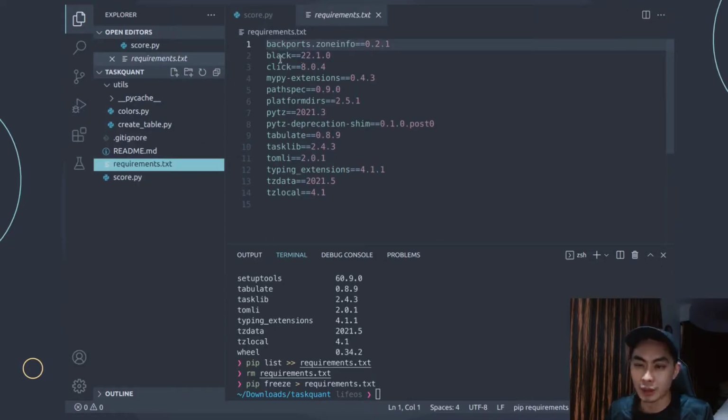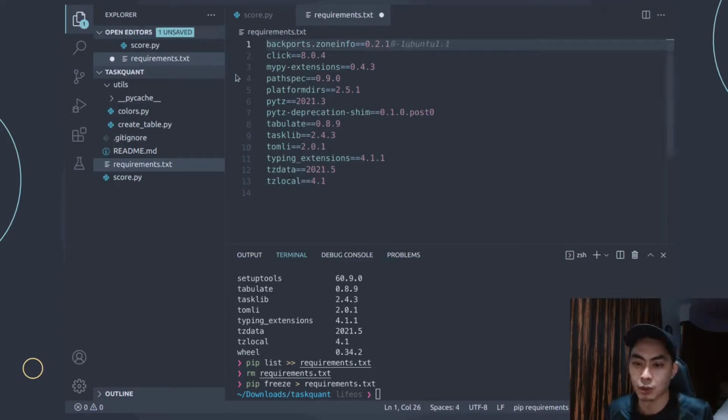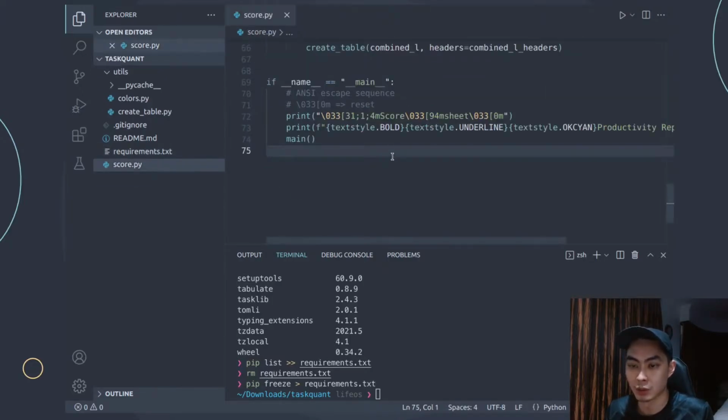From here, you can very quickly glance through the list, and you can see, okay, some of these you probably don't need the end user to be installing. You could, for example, remove black, because black is just a formatter. You don't need anyone to have a formatter installed in order to use your package. If there's something else you find here that you don't need, you can just delete that. I'm just going to close this out now.